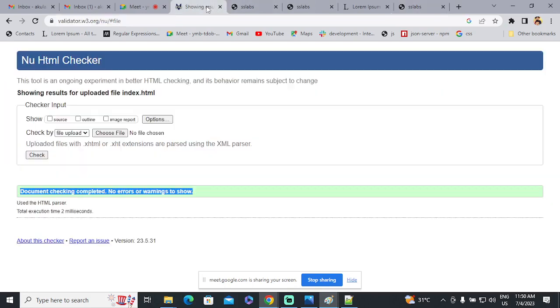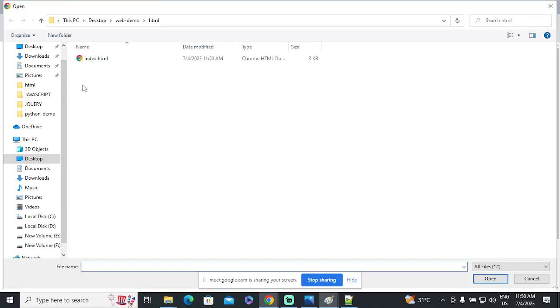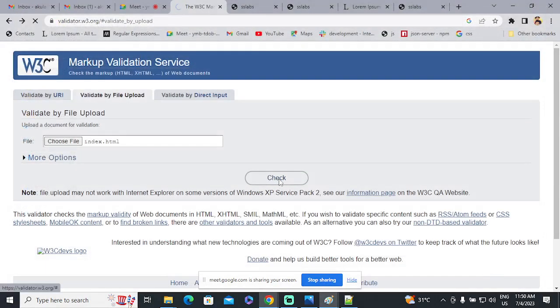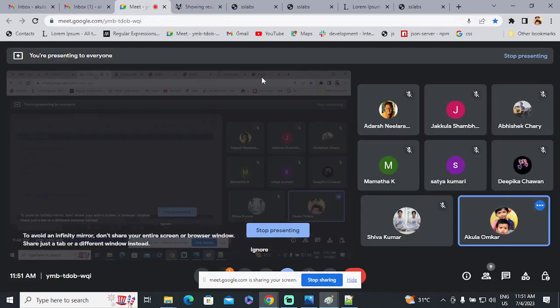See, go to the validator, choose file upload, select the file name .html, open it, and click on the check button. See, error, what is that? Center element is obsolete. So it's suggesting to use CSS. But you just remember, guys, the center tag is already deprecated. In place of center, I will tell you which properties we are going to use.